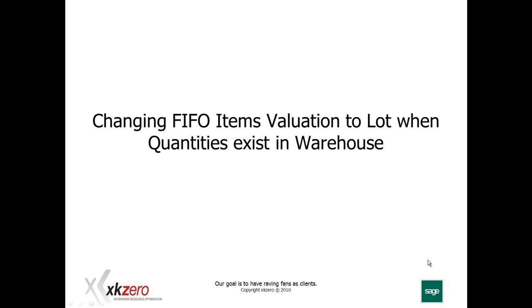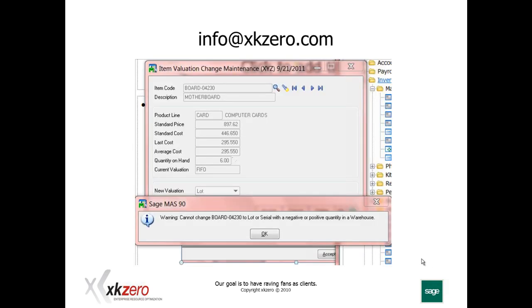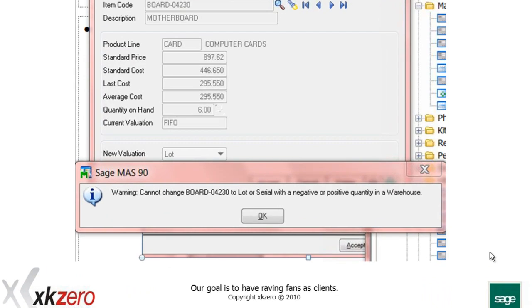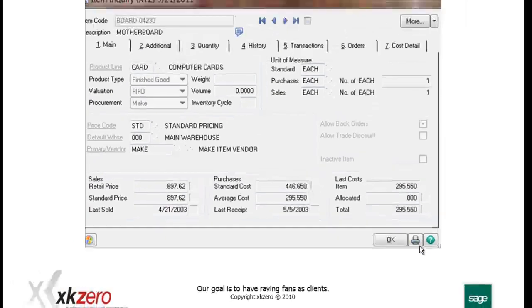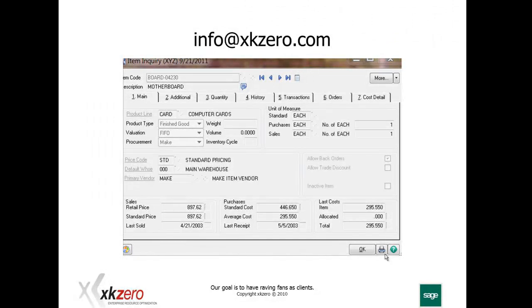Today's situation is that we want to change a FIFO-based inventory valuation to a lot item, but quantities exist in the warehouse, and that's something that Mass 90 won't allow you to do. You'll see in the inventory valuation change maintenance tool, we get a warning saying that we can't make that change while there are quantities in the warehouse. So the first step that we have to do is we have to make an adjustment to get that out.